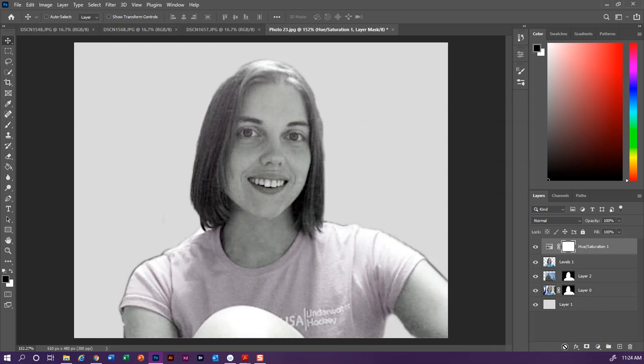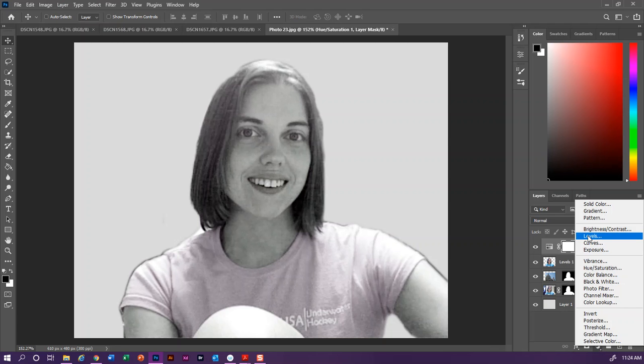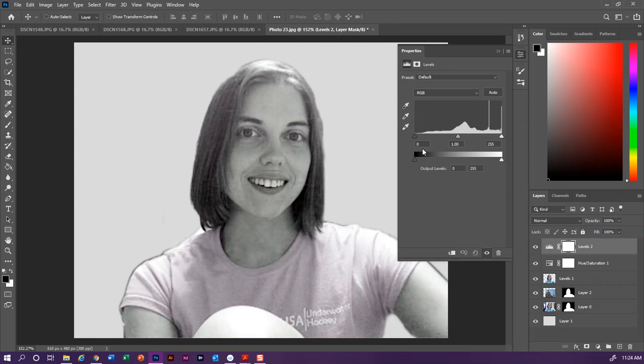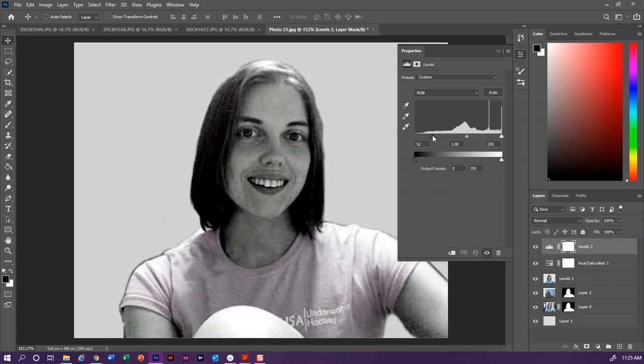We're also going to add another adjustment layer, levels again, this time to make our picture much darker so that it interacts with your second picture in a better way. And you can always adjust this later depending on how it all turns out.